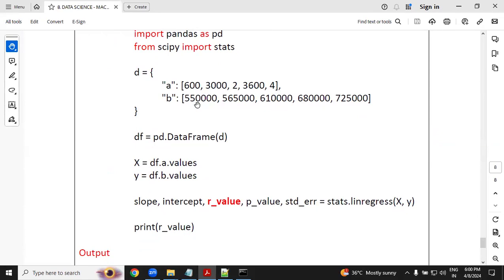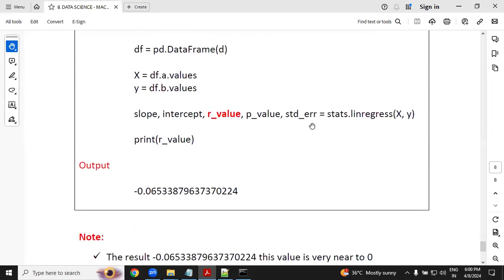Do you think rice packets actually? Just imagine some random value. Next one is 3,000. What is the value? 5 lakhs 65. Next one is 2. Suddenly the drastic change. 600, 3,000, 2. 2 means what is the value? 6 lakhs 10,000. Next one is 3,600.